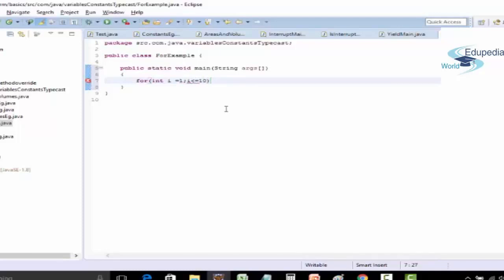I can either do I less than 11, so it will also execute till 10, or I can do I less than or equal to 10. This will also execute till 10. Then I'm going to do I plus plus. So I've written my initialization, condition and increment for the for loop. Now I have to simply print the table of 2. Inside this I'm going to print 2 into I.